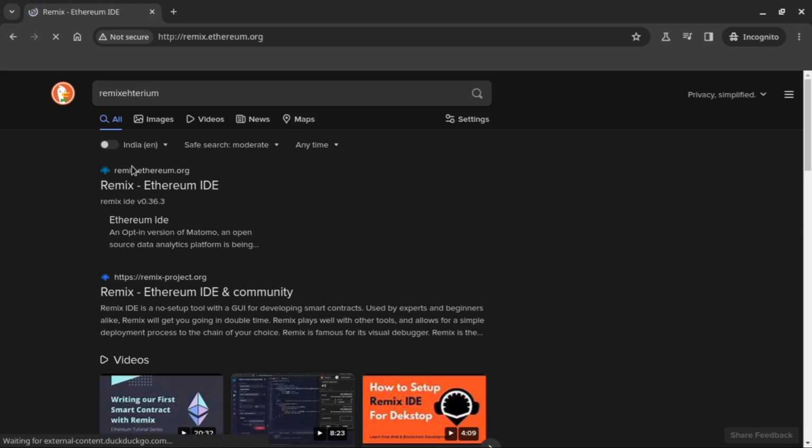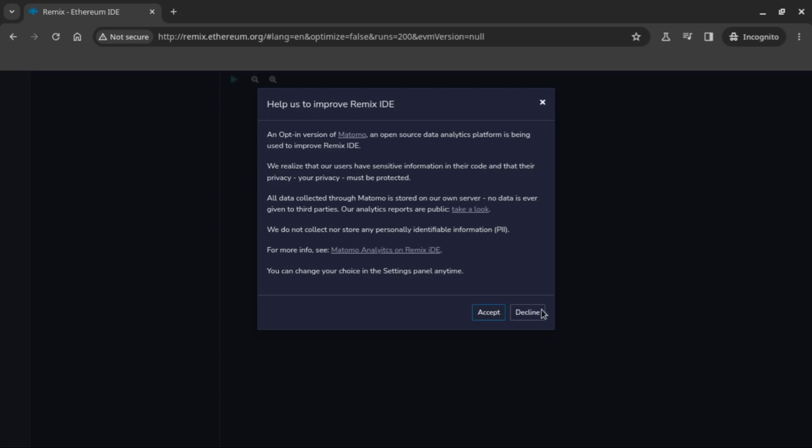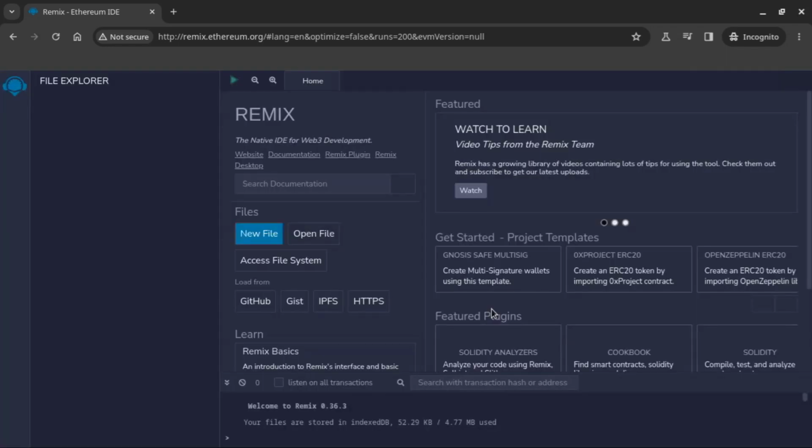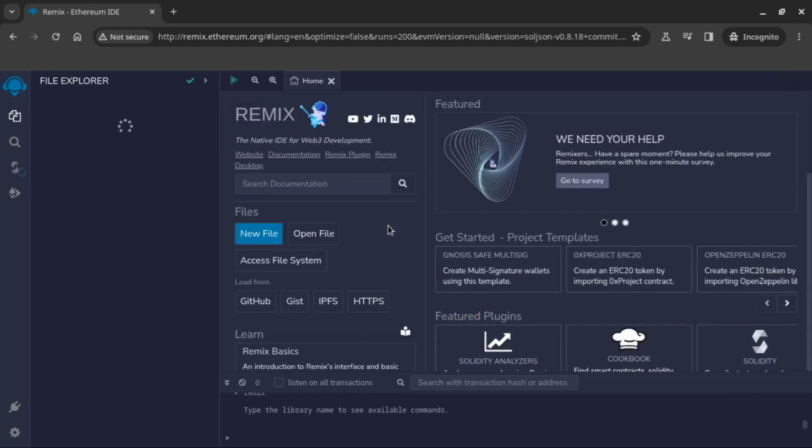Just type Remix IDE or Remix Ethereum. This is the website called remix.ethereum.org. Just click it and the IDE will be loading. From here, decline it, you choose whatever you want. From here, this is just a home page of Remix IDE, and I will show you everything.